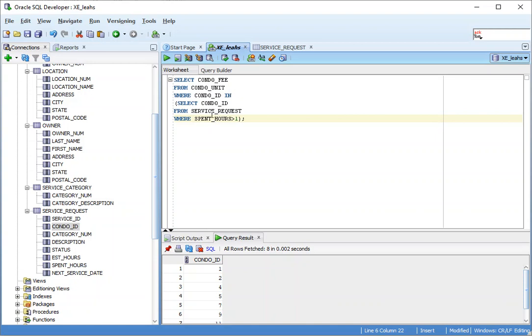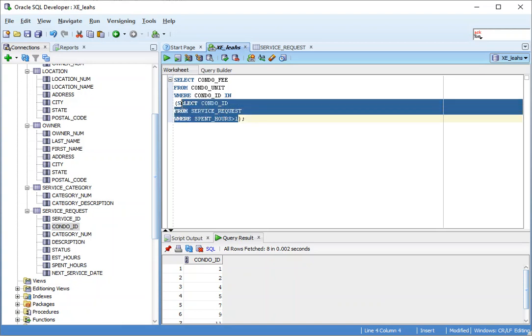So this works kind of backwards. So let's talk about what's going to happen. When we go in here, this subquery is going to run first. We're going to select the condo ID from the service request table where spent hours is greater than 1. So this right here is a single table query. It'll go into our service request table. It'll find all of the requests where hours spent was greater than 1. In this case, there's only 1. And it'll return the condo ID.